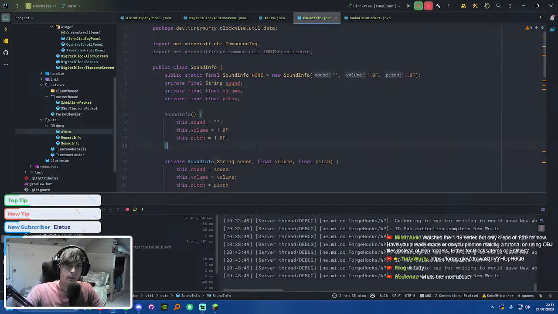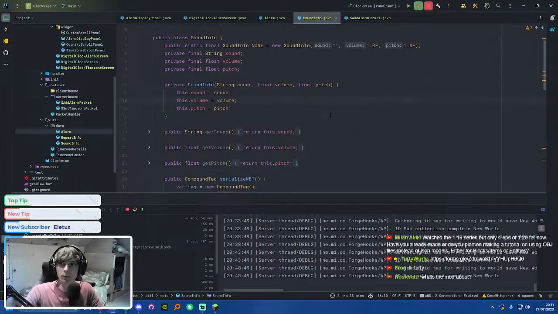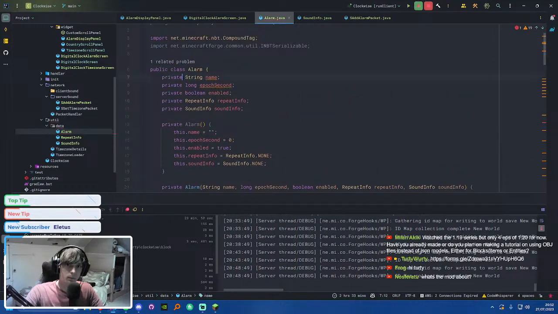I can actually put these back to final again now. And I don't need that constructor anymore. And actually let's make sure I do the same in here.